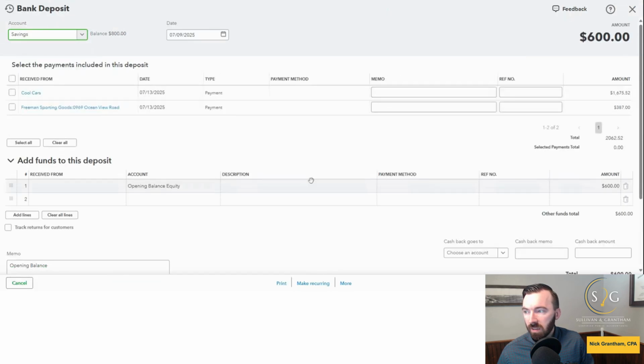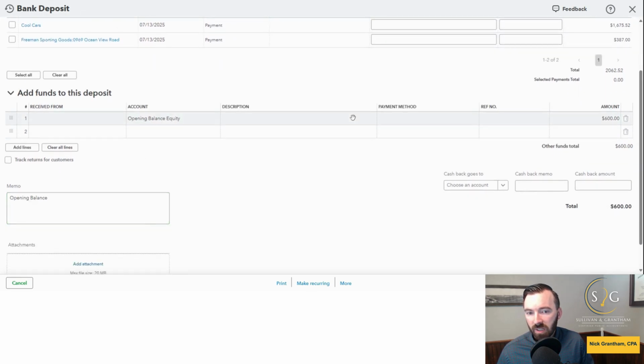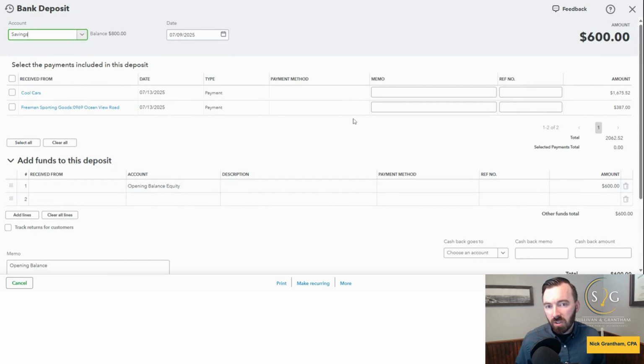So let's see what this is. Okay, we can see here it's the savings account. When we looked at the balance sheet earlier, we had a checking and savings account. And this is $800 and it just says opening balance. So this is a similar situation potentially to the first example. It looks like maybe we connected our savings account to QuickBooks after it had already been set up and some cash had been deposited inside it.